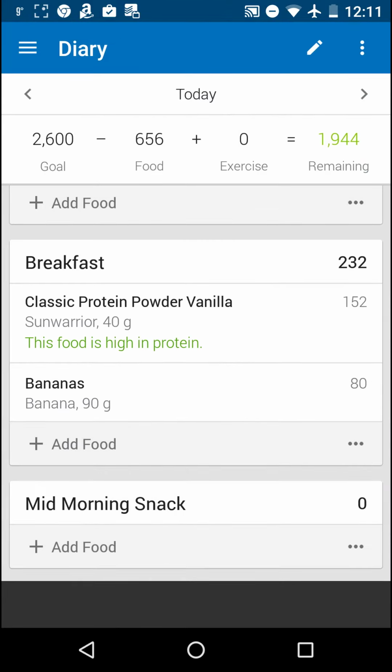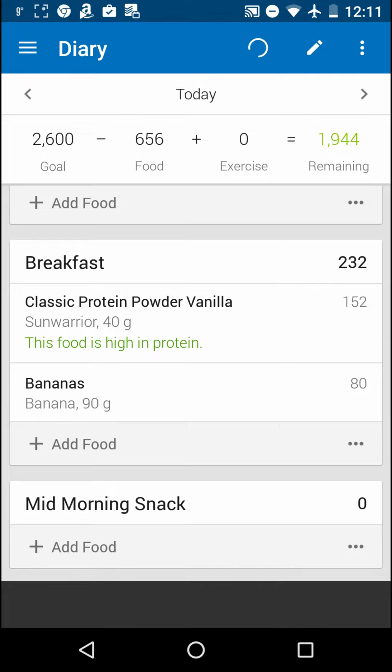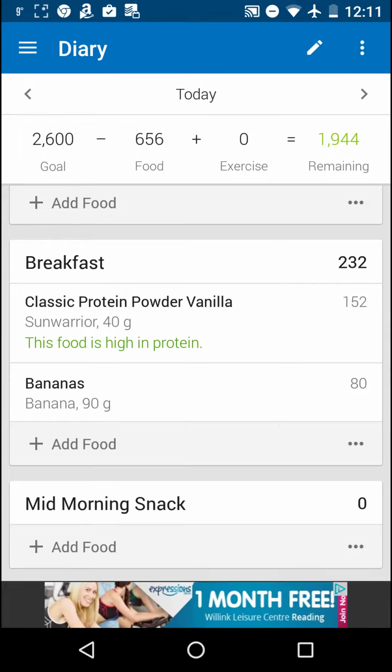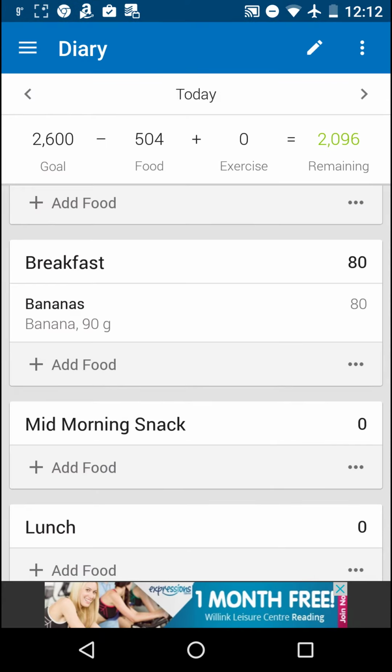If you want to delete it completely from breakfast, for example, excuse me, just click that accidentally. You hold down with your finger on the item. So I'm going to look at the protein powder here, put my finger on that, hold it down, then a little box will appear. I want to delete the entry, so I click delete, and it's gone from breakfast, as you can see.